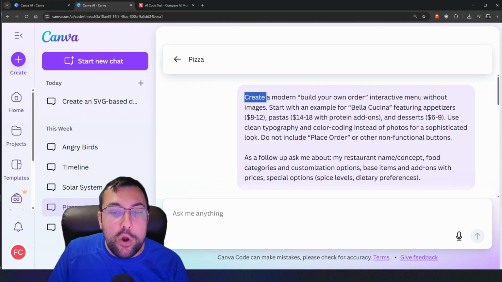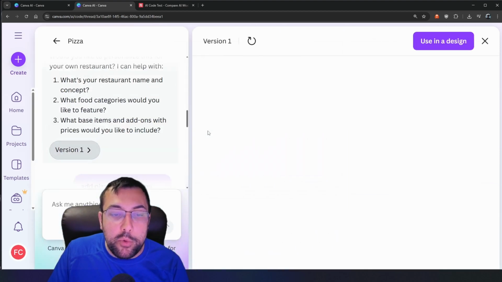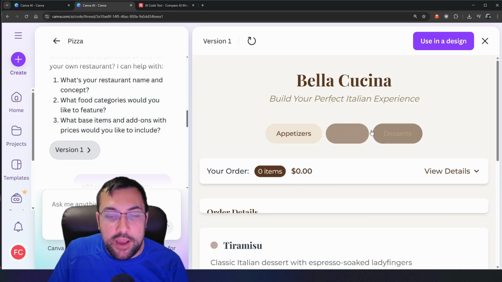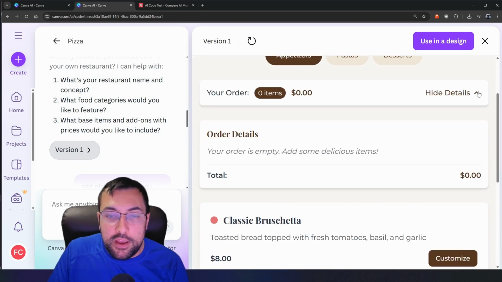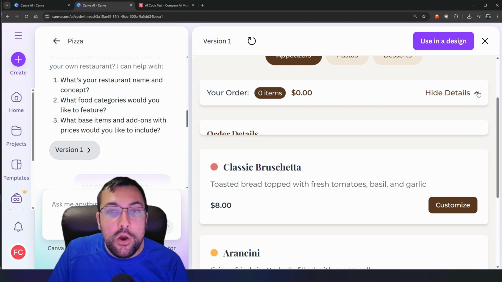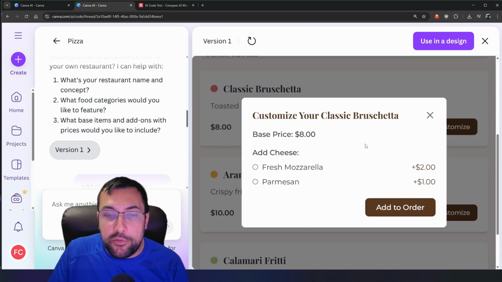As I was saying before though, where it really shines is through graphical design. So this next example is absolutely mind-blowing. We have a prompt here which says basically build your own order system, interactive menu, and it came up with this as its version one. So we have our different things. We can expand or hide the order details, and we can customize and add items.